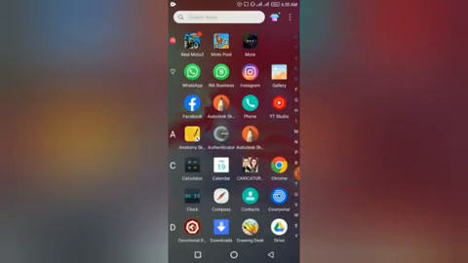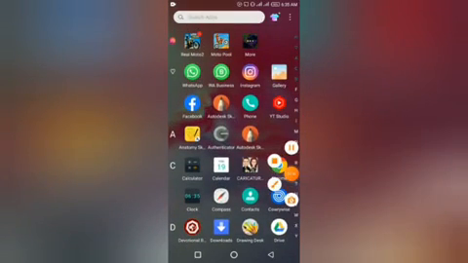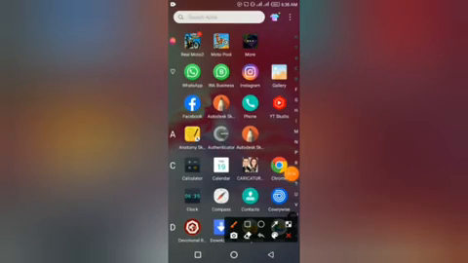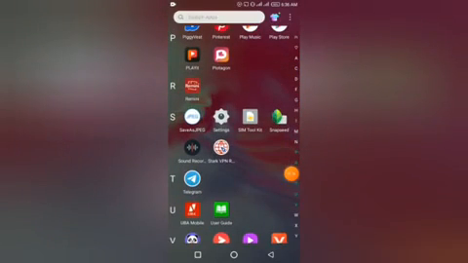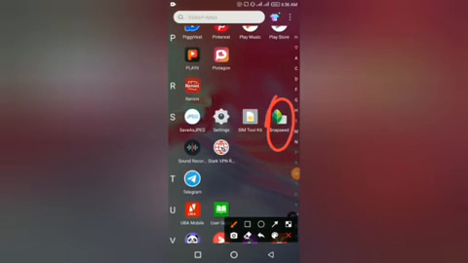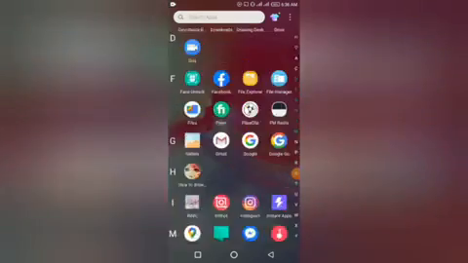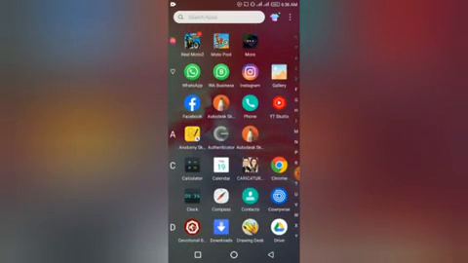This is my Autodesk Sketchbook. Let me circle it for those who do not know, in case you downloaded something else. This is the Autodesk Sketchbook, and I'm also going to be making use of my Snapseed. So this is my Snapseed. These are the two apps that I'm going to be making use of. So now I will look for my picture.